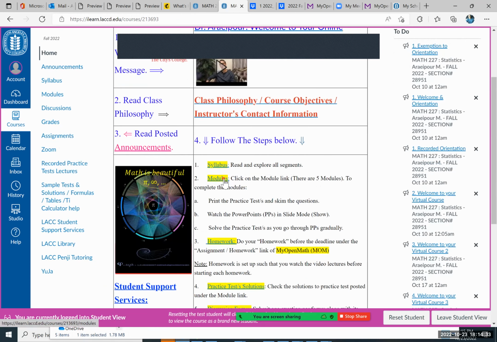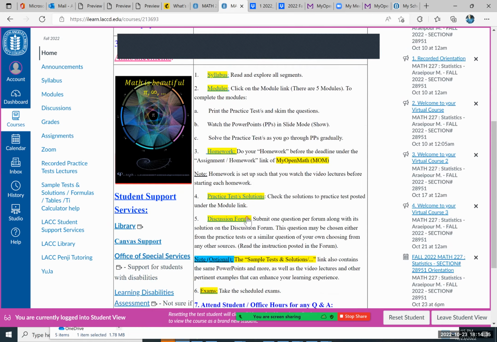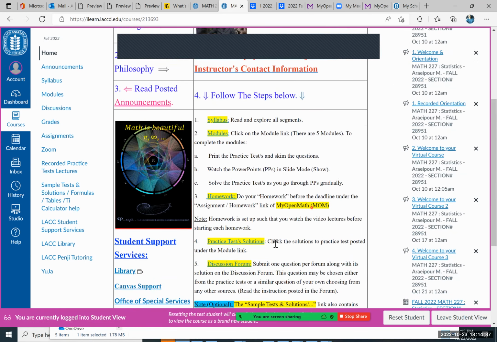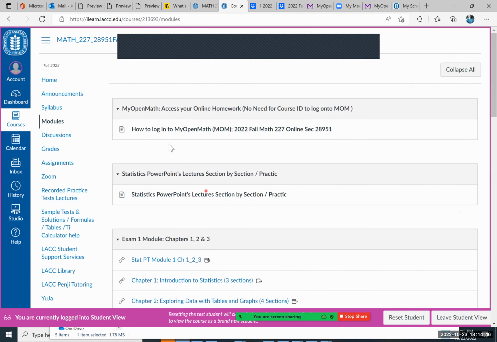After the syllabus, it says the module. So let me quickly show you what's under the modules: module, homework, practice test, then we get to the discussion point. So what do we find under the modules? Let me just quickly give you the recap of that. Number one, My Open Math, and we're going to do this at the end because I'm going to come back and show you how we do the homework.